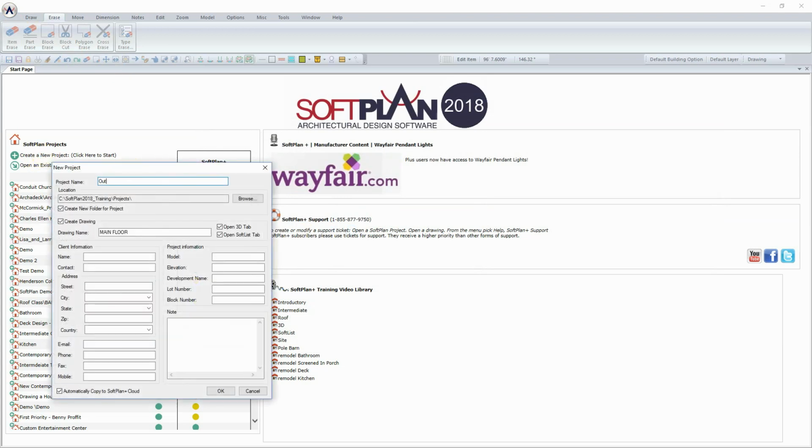And we will simply call this Outdoor Living, because that's really what we're going to be doing with this. Once I've created the project name, I can come down and we've got our drawing name being the main floor, and we're going to automatically open a three-dimensional tab as well as a soft list tab, which will be used to calculate what we're drawing.